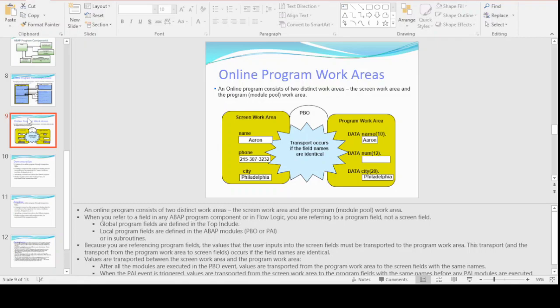Now, this is all regarding the introduction of module pool programming.